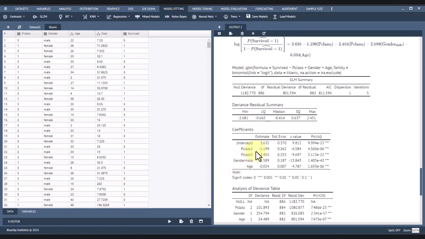Now we know how to interpret the logistic regression coefficients. We have done enough practice to do that. P class 1 doesn't appear in the output, which means that is the reference class. So you could say, as compared to those who were traveling in passenger class 1, the odds of survival of passenger class 2 are less. Why less? Because there is a minus sign here. And how much less? Well, e raised to the power minus 1.199 will give you the factor with which you will multiply those odds, and then you will get the correct interpretation.